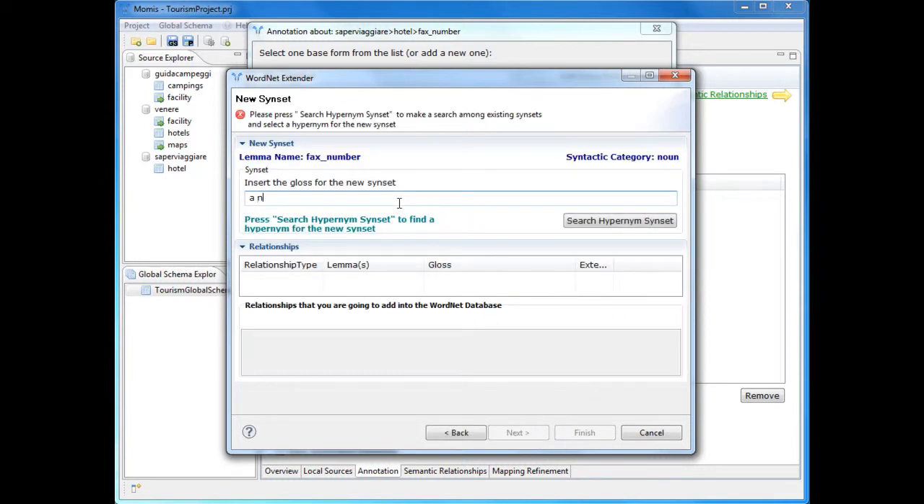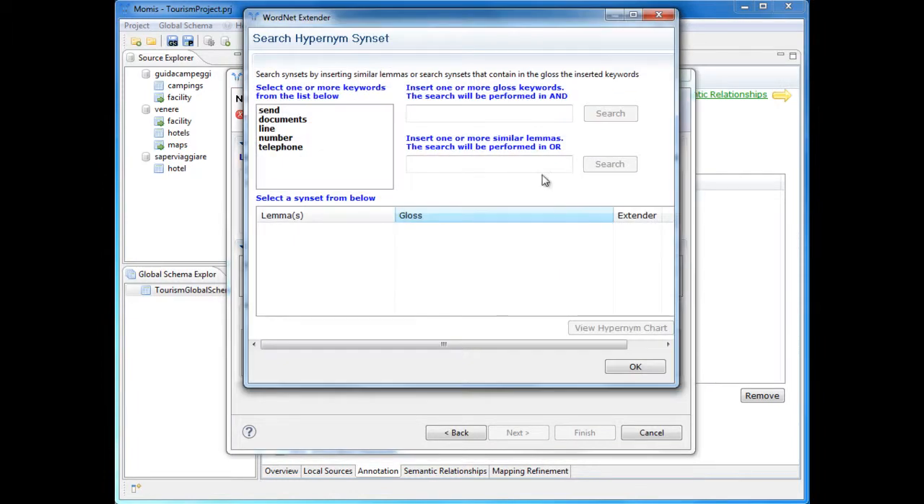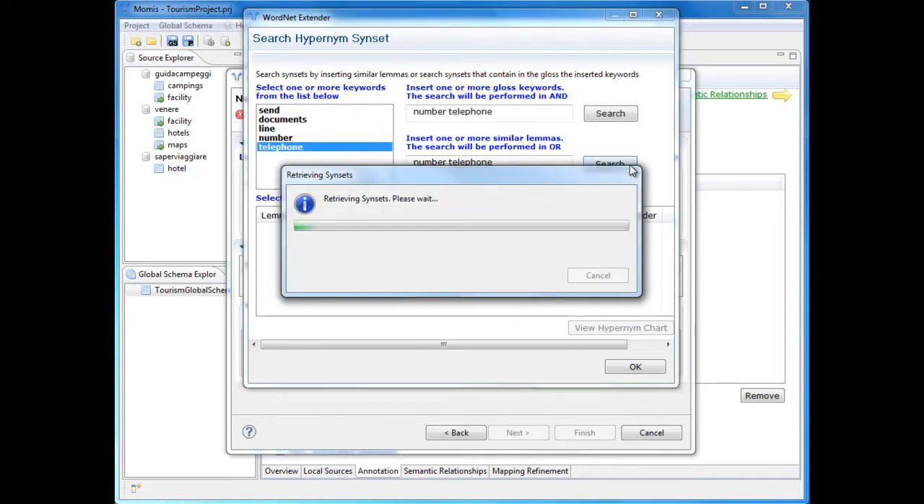Now we are asked to insert the gloss for the new synset, and we insert: a number is used to send documents over the telephone line. Now we need to collocate the new synset in the WordNet hierarchy, so we need to find the more appropriate hypernym synset. We can choose one or more gloss keywords among the ones proposed by the system and search among glosses or lemmas. We choose telephone and number and search among similar lemmas.